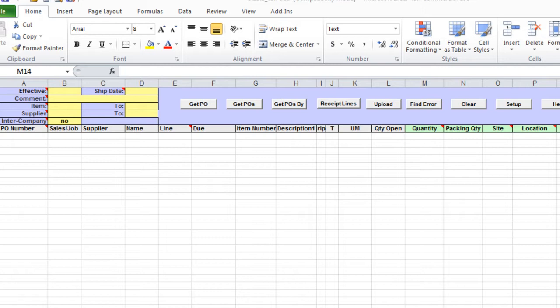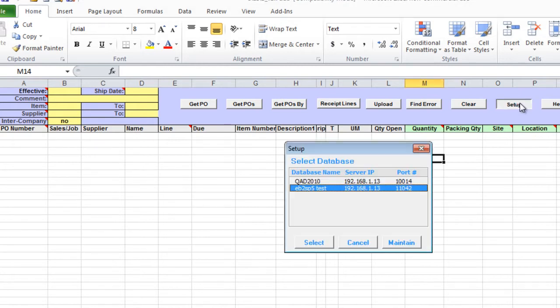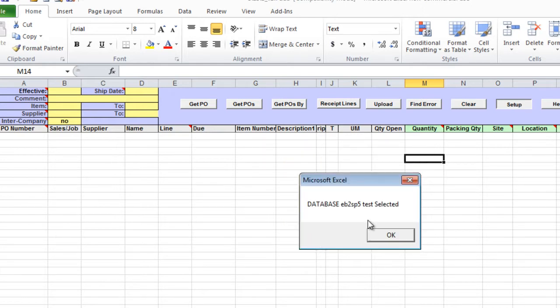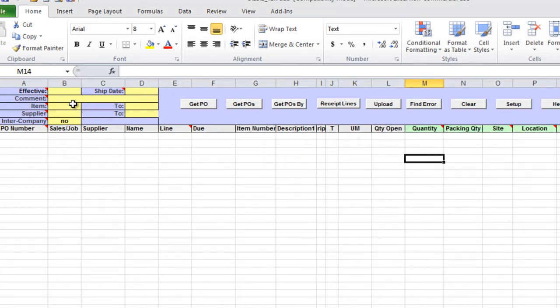This loader is designed to maximize efficiency in processing large number receipt records in QAD. When you first launch the loader, you need to select the Setup button and highlight the QAD database you will be connecting to. Selection criteria fields are highlighted in yellow. You can mouse over some of the fields to get additional information or instructions.